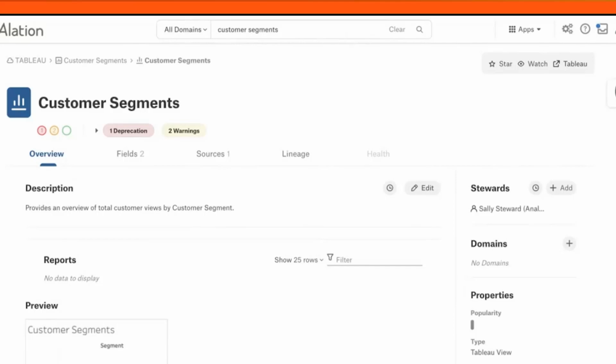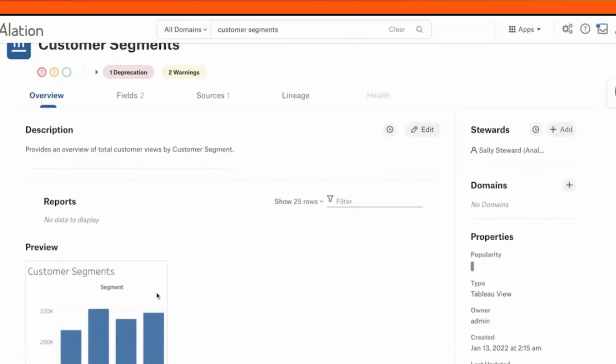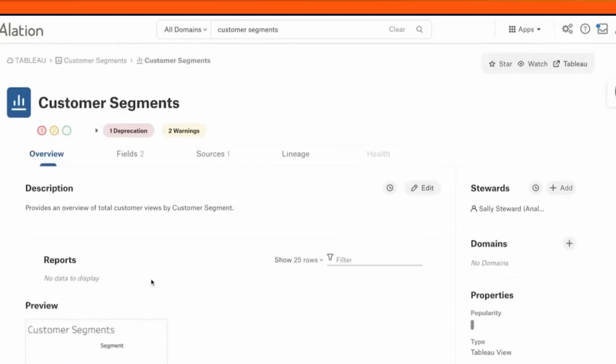You can see that there are stewards, so you can see who you could reach out to about this dashboard. There's also a quick preview of it. Of course, if you have sensitive information, you might disable this preview, but you get a general understanding of what this dashboard in Tableau is all about. Alation adds what we call guided navigation, because you want to guide your users to find the most trustworthy and the most important information.